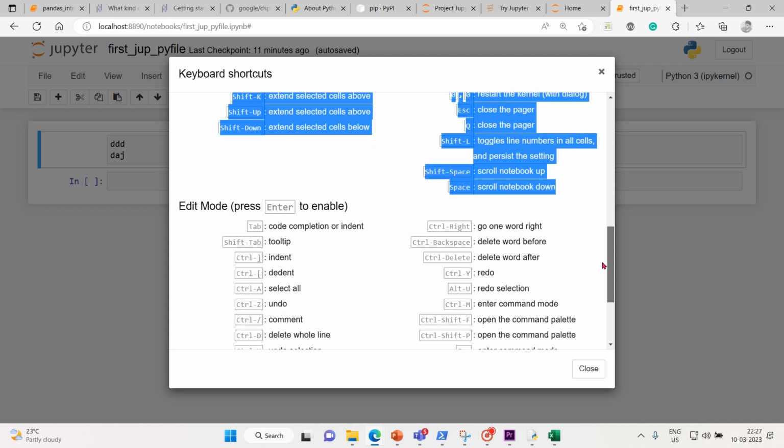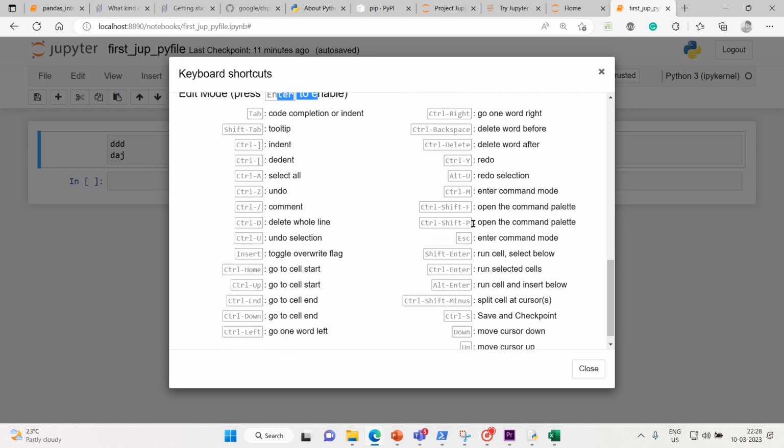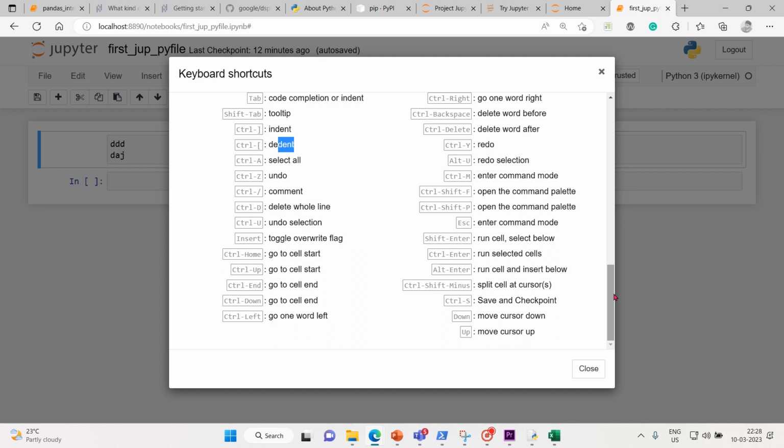Once you click onto the cell and press Enter, you enter the cell and edit mode is enabled for that cell. In that case, the above commands won't be useful; they are disabled. You can use Tab for code completion and indentation, and Shift plus Tab for the tooltip. I use Tab widely. Then Control closing square bracket is for indent, and Control open square bracket is for dedent.